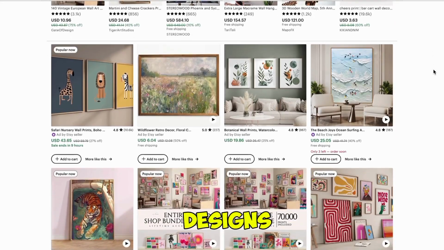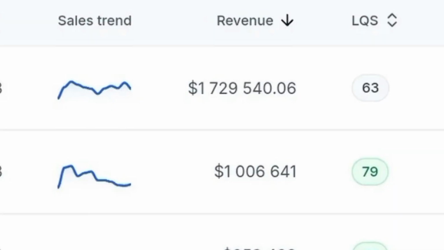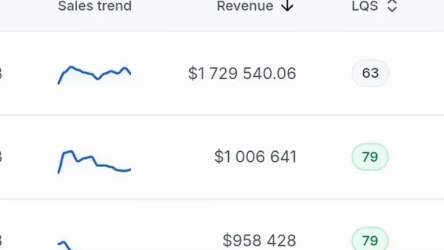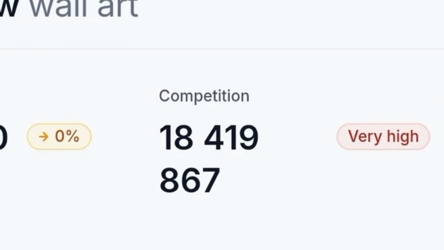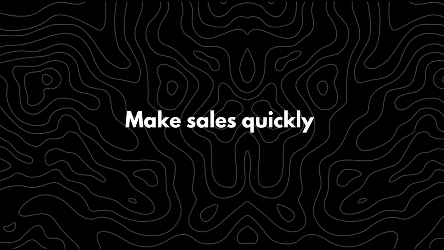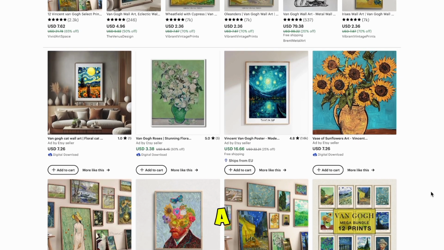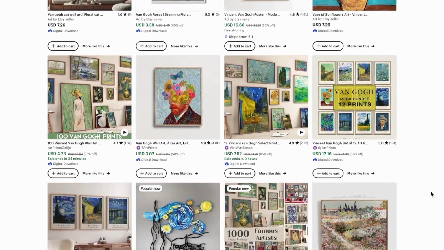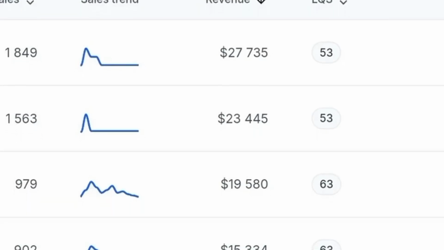Wall art designs are still selling like hotcakes on Etsy, with some sellers earning massive revenue from a single listing. But with high competition in this niche, how can you make sales quickly? That's why I uncover a hidden soft niche with less competition, where even one listing can generate impressive revenue.